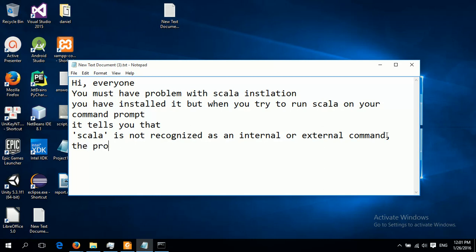The problem is that we have a space in the path to Scala. Let me show you.